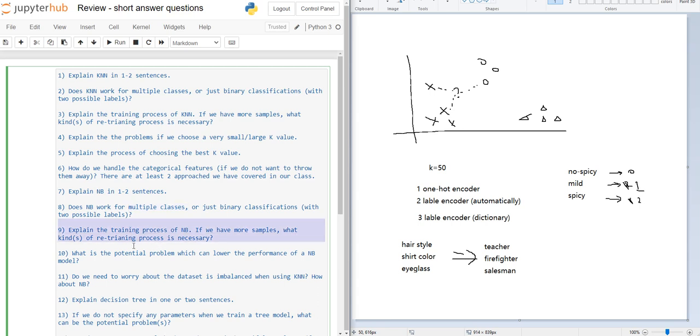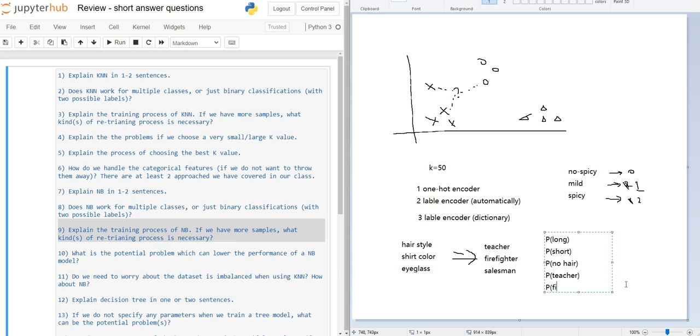So number 9, the training process of the naive Bayes. For example, what we have to learn is, say, for the hairstyle, it could be long hair, short hair, or no hair, right? So we want to learn the probability of long hair, the probability of short hair, and the probability of no hair. So this is the probability that we can observe. And we can also observe, for example, the probability of a teacher, and the probability of firefighter, etc. And then we can also observe some of the posterior probability. So for example, the probability of long hair given this person is a teacher, and the probability of no hair given this person is a teacher, etc.